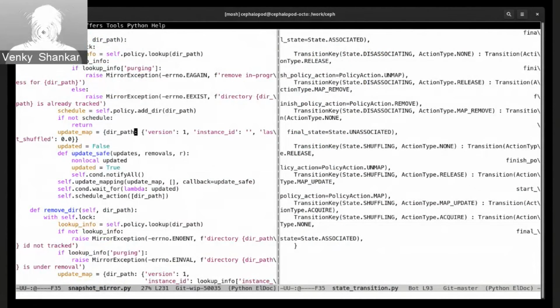So for that, we create this blob. This is the actual blob that gets stored in the OMAP value. It has a version, unused now because it's just the first version. If we add fields to it, we bump up the version and then handle accordingly. We store an empty instance ID because we have not yet mapped it. And last shuffle. This last shuffle would be used when we do HA.